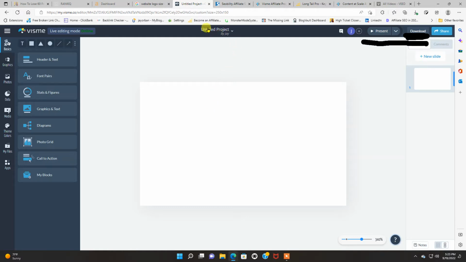Up here where it says Untitled Project, we're going to name it. We're going to do logo for blog. Just something easy to remember. When we're done, it's going to show up on our dashboard. Then we can download it and upload it to our blog's theme and use it however we see fit. You can also make edits to it if it's not perfect. I'll show you how to do that too.